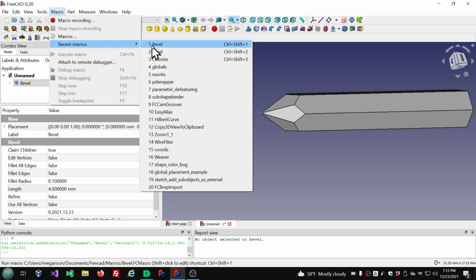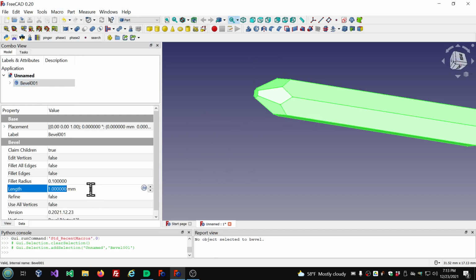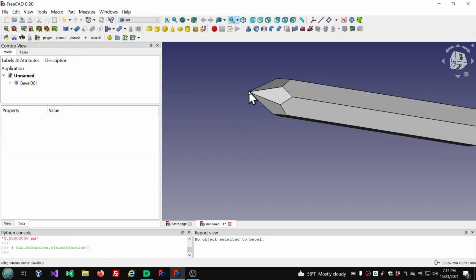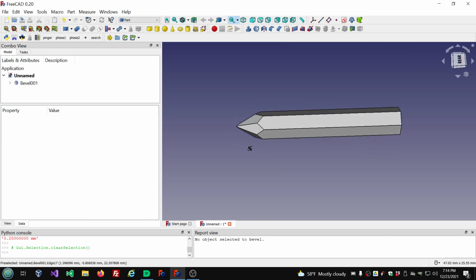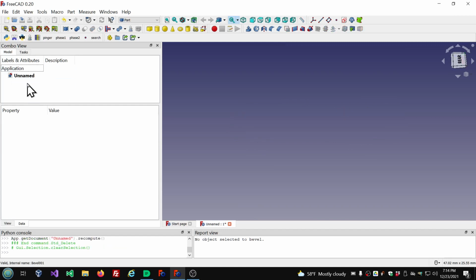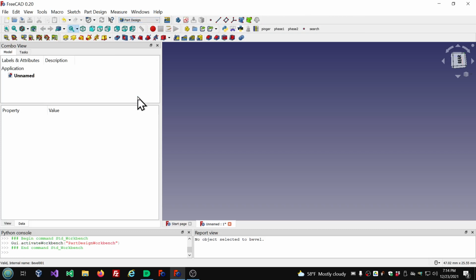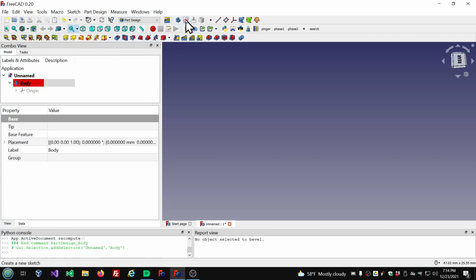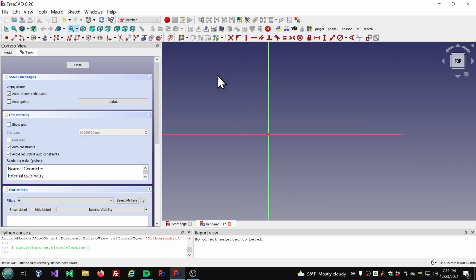Macro, recent macros, bevel. And we'll set this length maybe 0.25. Now I'm going to delete these. Let's go to Part Design. This works in both Part and Part Design quite well. Let's create a new body. Sketch on the XY plane. And I'm going to use the multi-line create polyline tool.